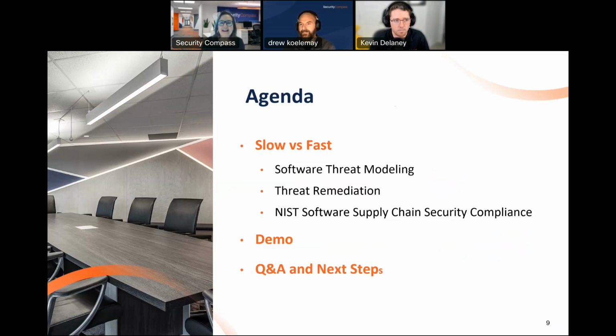and start making sure you understand the requirements and what types of things your organization might need to do to comply. And then last but not least, we're going to turn things over to Kevin, and he is going to bring everything to life and show how you can actionably and in a very pragmatic, real-world way, speed up your software threat modeling, threat remediation, and NIST software supply chain security compliance.